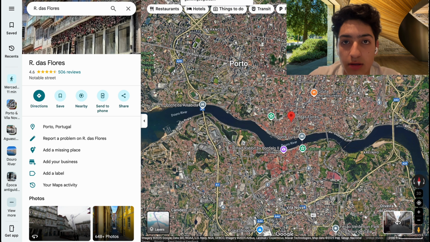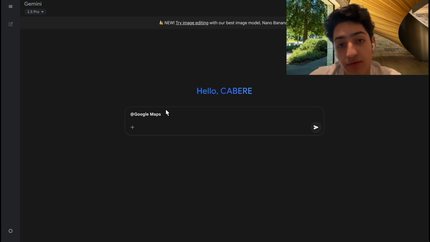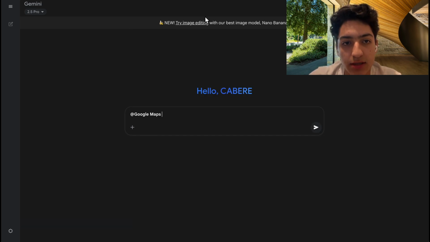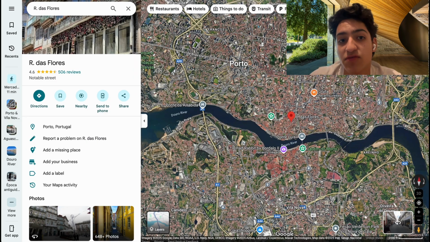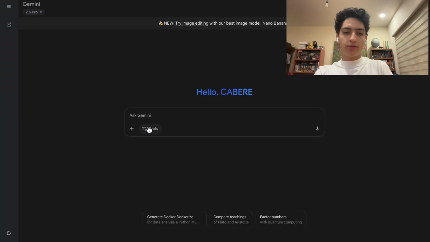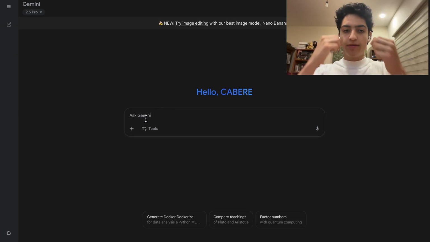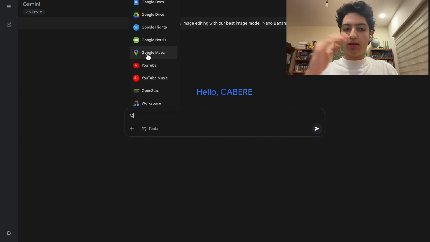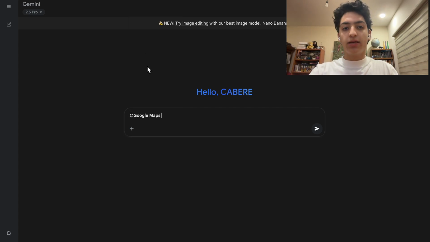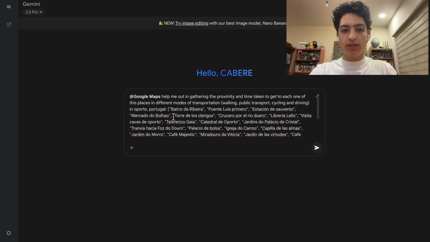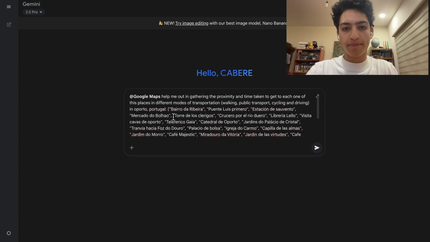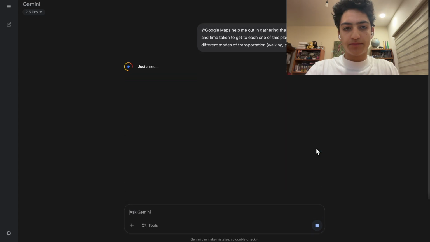the places. Well, you can do it manually, but if you have Gemini and you have already connected the Google Apps app to Gemini, you can do this much faster. So let's go. Here we go. I'm gonna provide the prompt with the @ whatever app you want to do. In this case, we're going to do Google Maps, and I'm going to provide a prompt. Boom, this is a prompt. So let's do that. Submit.